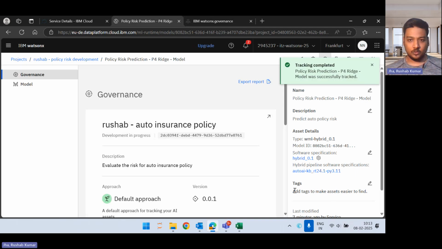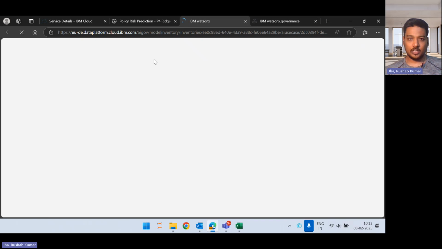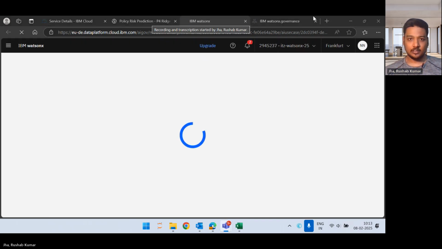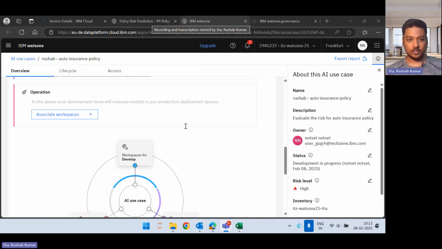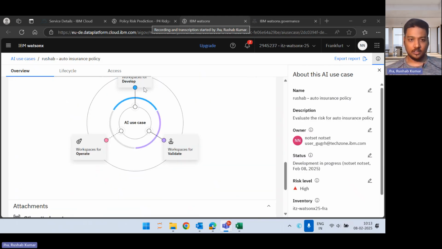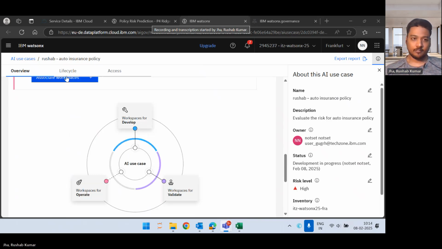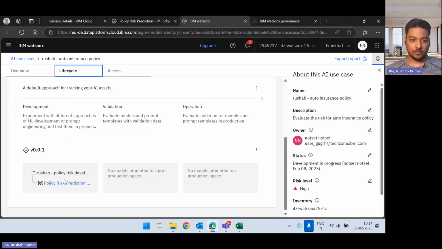Okay. Once you do that, you can now click on view details over here. It will take us to a different space, a different tab, where we can have a look at the different phases: develop, validate, operate. As you can see, it's blue and even purple here, but over here there's no color. So we have not reached the operate phase yet. Go to the life cycle part, scroll down, you can see it is on the development phase itself. It has not been promoted yet to the production space.